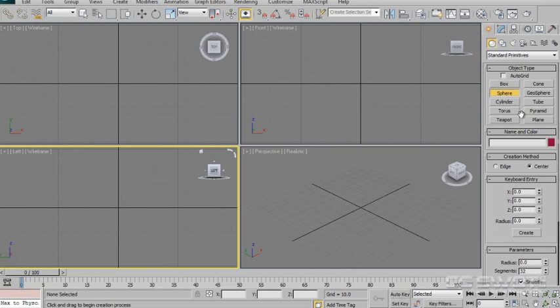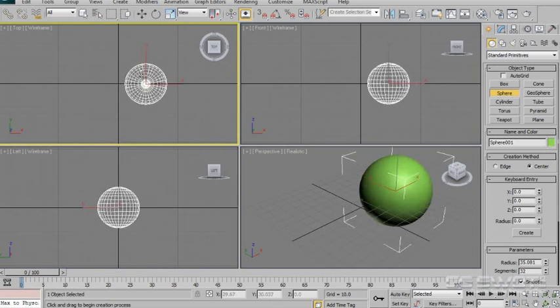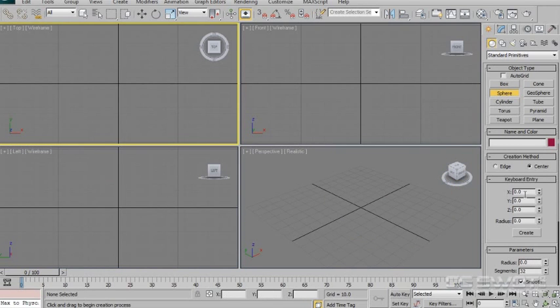Now all of these primitive objects have the ability to use a keyboard entry method instead of dragging out in the viewport like so. I can actually punch in the details for the sphere I'm trying to create, and hit the create button, and it will create it. Now, the X, Y, and Z numbers are for where in 3D space this object is going to be created. If they're 0, 0, 0, they're going to be created at the 0 world coordinate, which is right in the center of our grid here. And you'll notice that I'm using the top view to create them in.